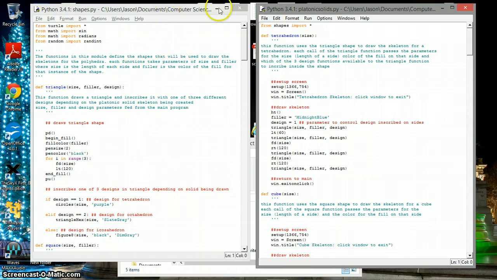So the code for the program is in two major modules. We have the shapes.py module and the platonic solids.py module. The Shapes module does the work of importing the turtle module itself, along with some necessary functions from other modules, the sine and the radians function from the math library, and also the random integer function from the random library.